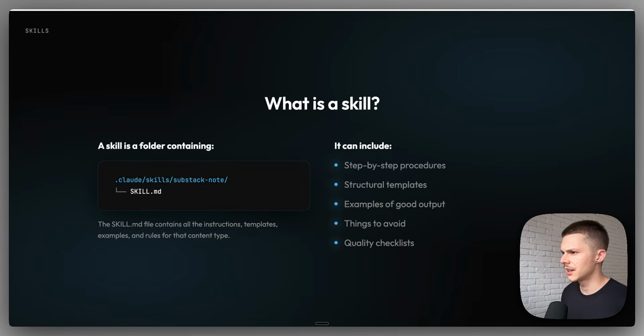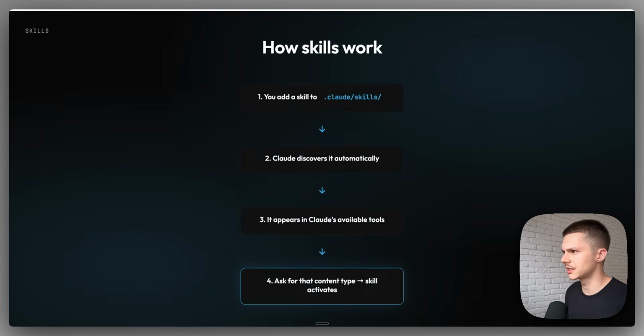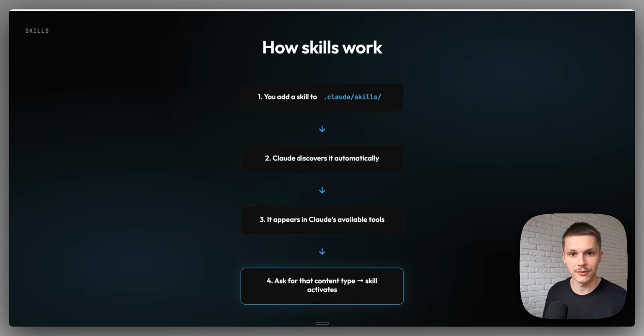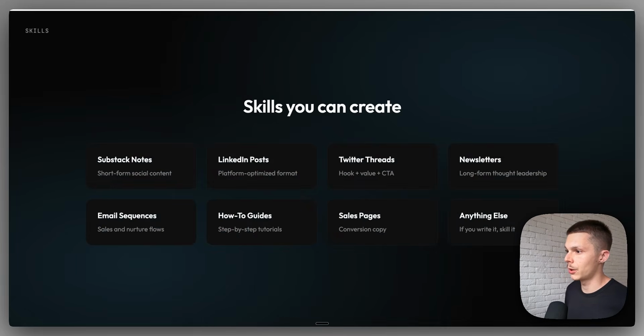I'm going to run through this to make sure I didn't miss anything here. We talked about the skills, how the skills work. Like I mentioned, very important: Claude will discover these skills automatically. I could have told it, hey, invoke your Substack notes skill to write it. But that's the beauty of it. You don't need to. It's an agent. It knows how to autonomously invoke those and do it all by itself.